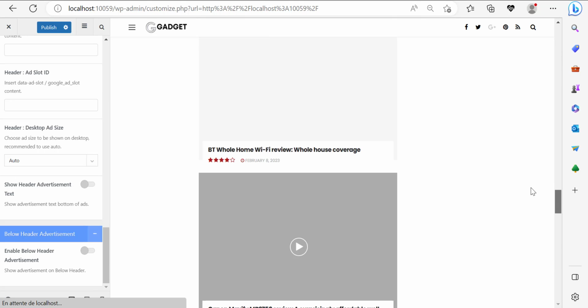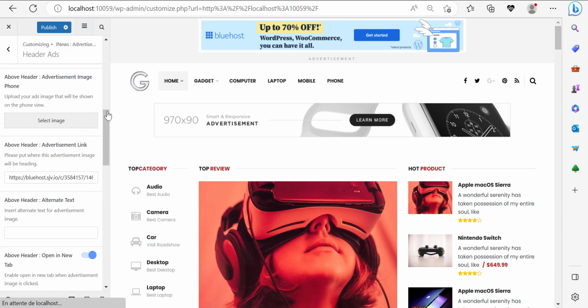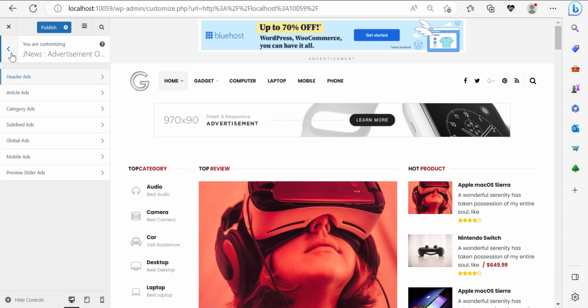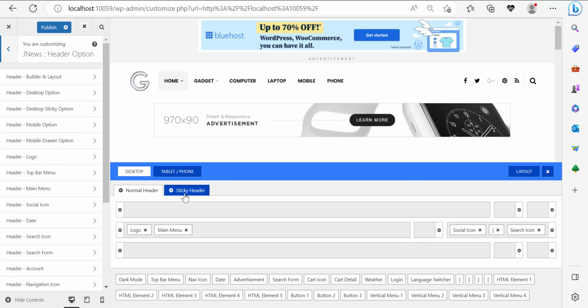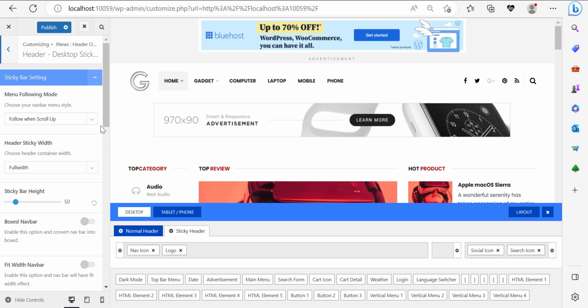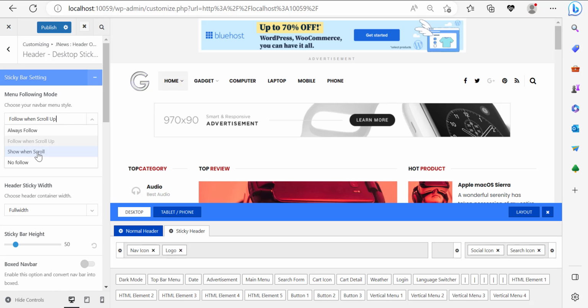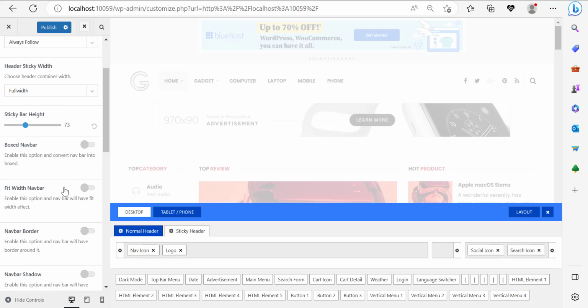And so right now that we have added advertisements, let's first of all, before publishing, go out. And I want to go and add a sticky header menu. So over here, scroll to the top, click on header option, click on sticky header from here. And I want you to do this very rapid thing over here. So click here, click on always follow, change the bar height to maybe 70, make it full width, scroll down over here, click on nav bar shadow.